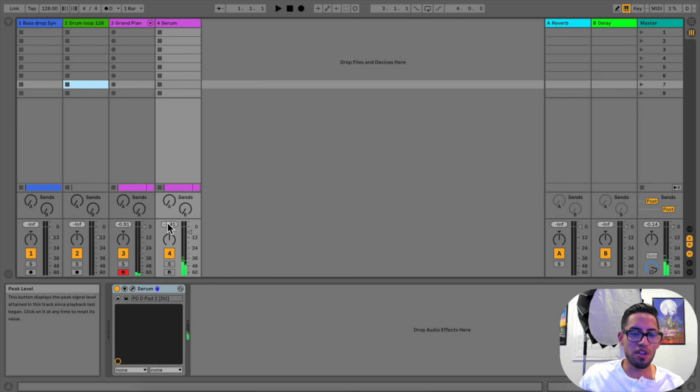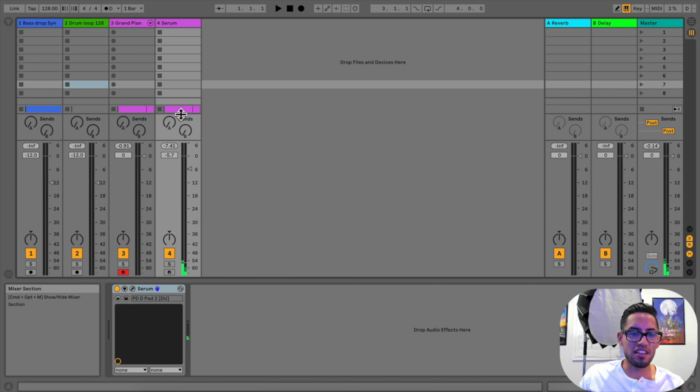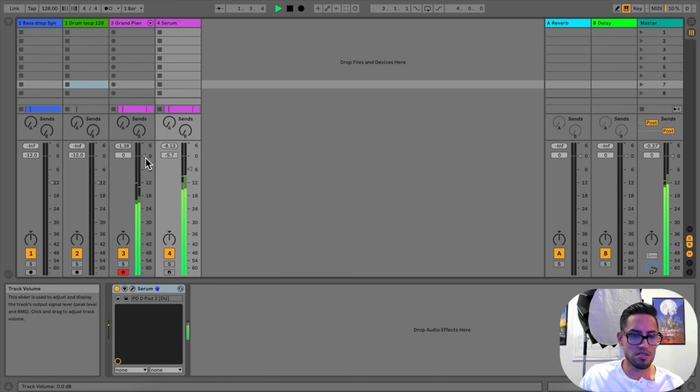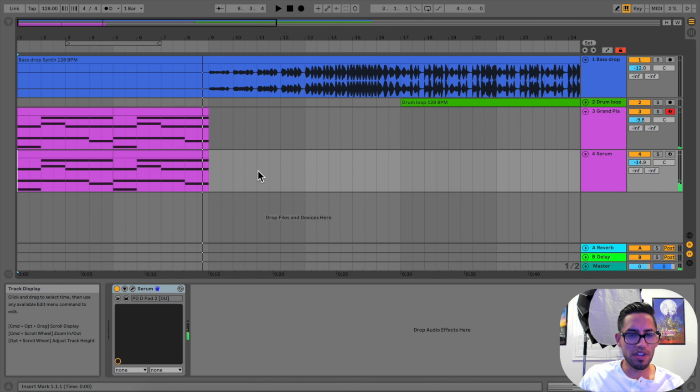Now, if I really want to mix that a lot easier, I'm going to drag this up, and you see now I have more space. So let's press play, and I'm going to mix it right here with these faders. These are faders. Cool, we got that. Now, I want to add a little bit more to this little build that we have here.